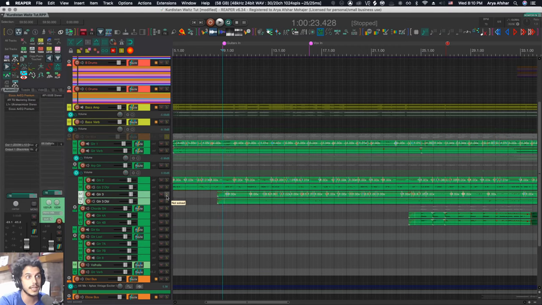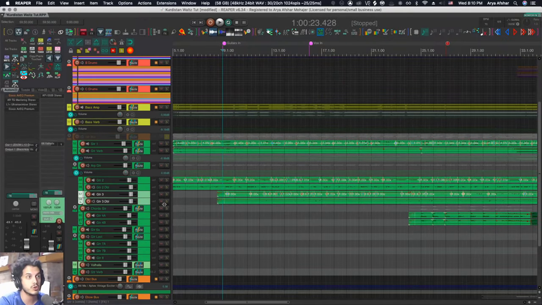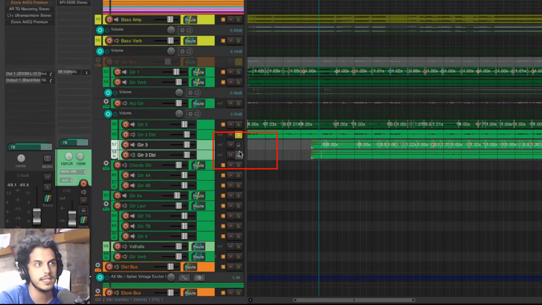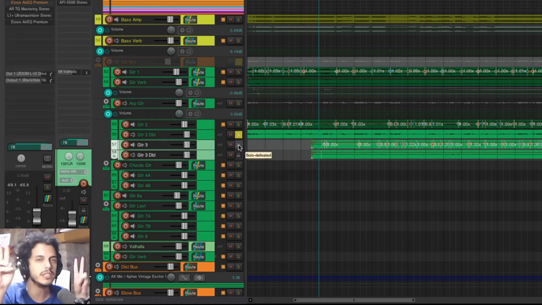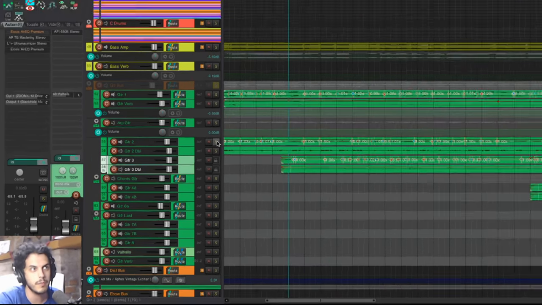So what I can do is select both of them. And this time I'm going to use this one, Solo Defeat. Default modifier for that is Command Shift and click or Control Shift and click. So by Control Shift and clicking on these, their solo button changes into a lock. As I solo other things, these will not get muted. So whatever track is solo defeated will not receive the message that another track has been soloed. And that way I can solo whatever I want and these will always remain unsoloed.